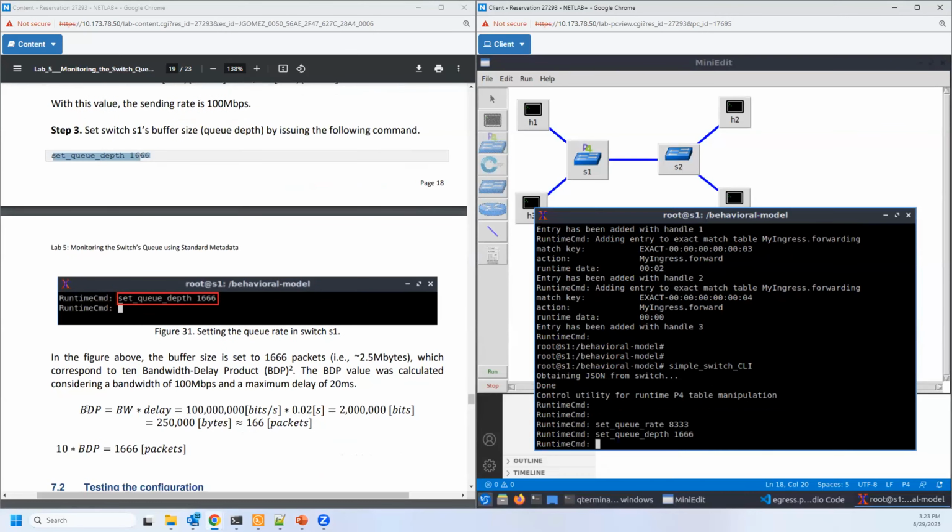We set it to the bandwidth delay product, BDP, and we assumed a typical delay of 20 milliseconds. So if you multiply 100 megabits per second by 20 milliseconds, you get around 166 packets. But instead of just setting it to 1 BDP, we set it to 10 BDP, and therefore it's 1666 packets. Okay, but this is completely up to you. You can play with that buffer. You can make it small and see what the impact is on your throughput. You can make it high. It's configurable, essentially.